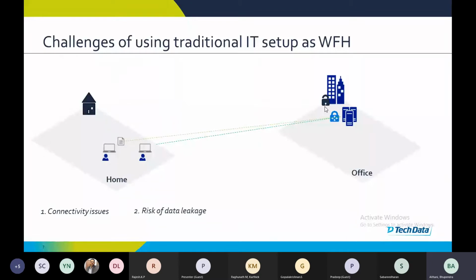Once there was relaxation on the lockdown rules, they sent one or two guys to their office to switch on the server and maintain it. After that, they were able to access the server, and then they migrated it to cloud. This is how it happened.